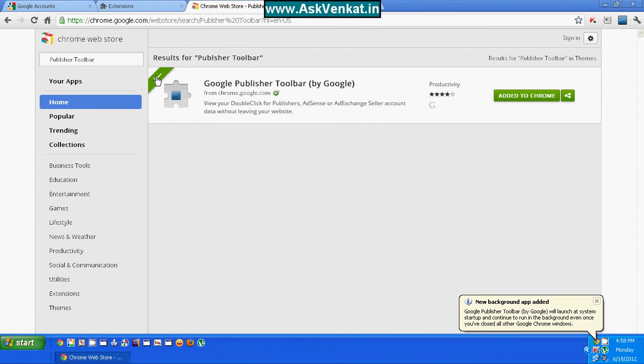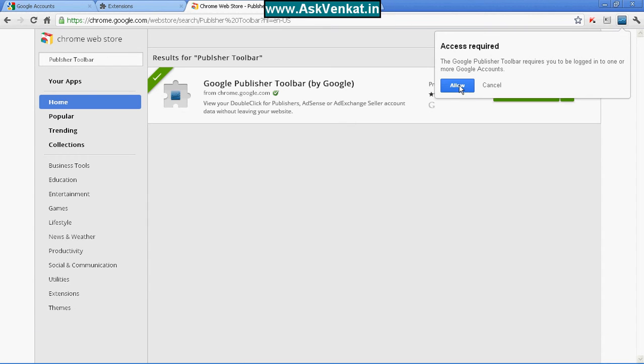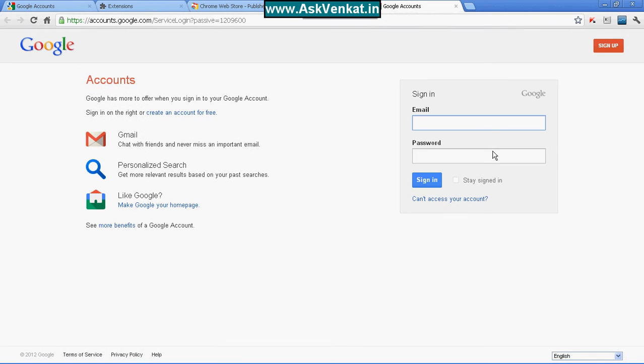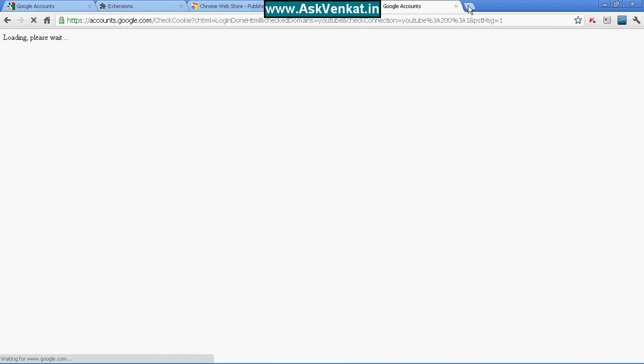On the right hand side corner, you can see the Google toolbar. Just log into that one and enter your details. Now you can see the Google toolbar.